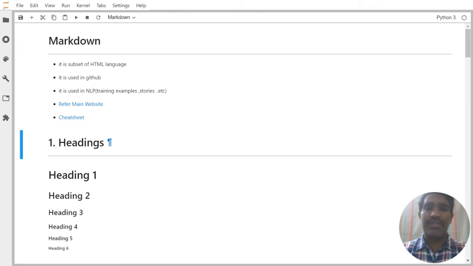Today, one of the famous languages which is mainly designed for documentation purposes is known as Markdown language. The first point is it is a subset of HTML language. That means whatever you used to do in HTML, we can do with less code, with simple code. We'll see how we can do that. It is used in GitHub. It is used in NLP, which is one of the areas we are going to learn strongly. GitHub is for everyone, whether Java, C, or C++, and Markdown is mainly used there as part of version control.